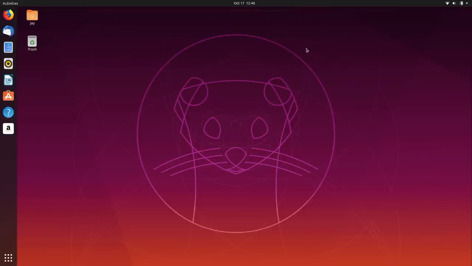Now there's other flavors of Ubuntu that are basically a play on the word Ubuntu. We have Xubuntu with an X, which has XFCE. Then we have Kubuntu, which has KDE, and then Ubuntu Mate, which has the Mate desktop environment. All those different flavors of Ubuntu are still Ubuntu, but they have a different user interface. So this is specifically for standard Ubuntu.